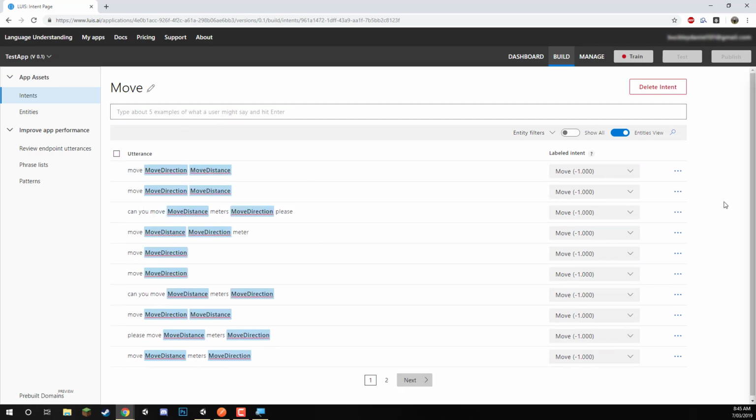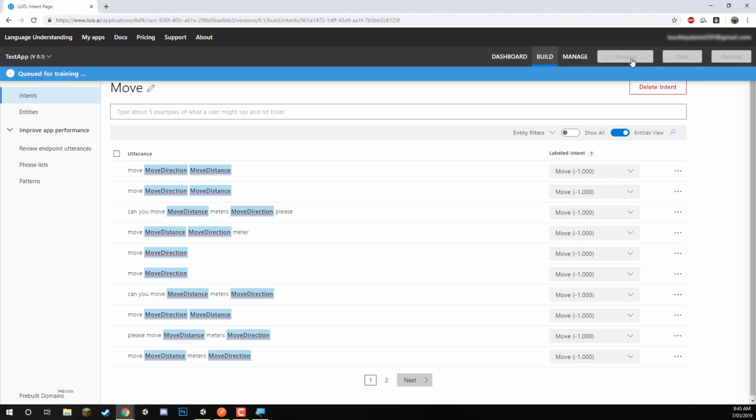Okay, I got around a dozen or so, I'd say. And what we want to do now is go up here and click on the train button. This will train our app. It'll go through the machine learning and try and understand what our intents and entities actually are. So let's click on that. It shouldn't take too long. It probably takes around 10 or so seconds, I'd say.